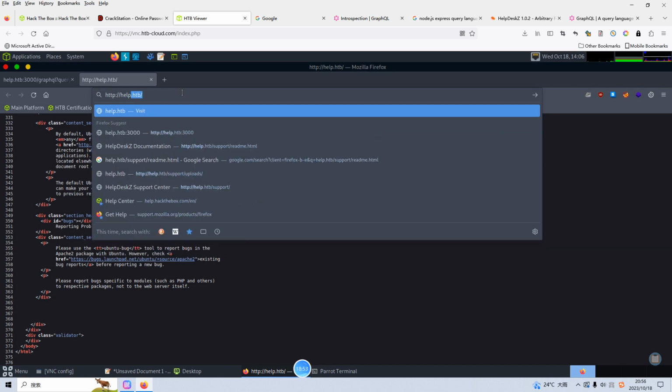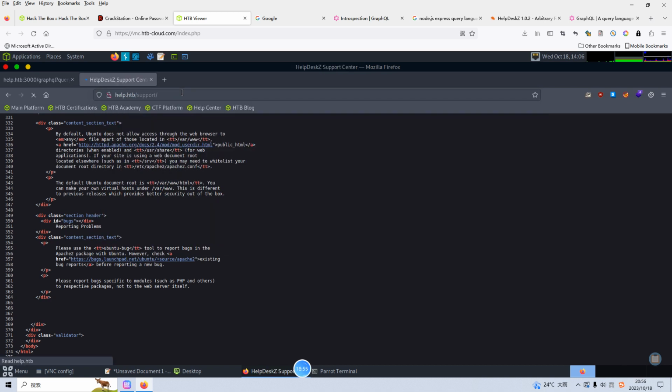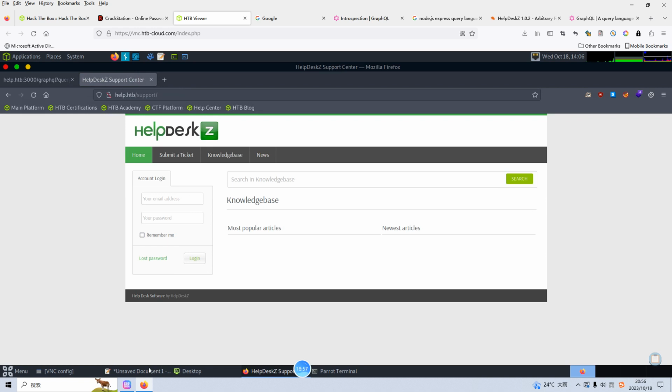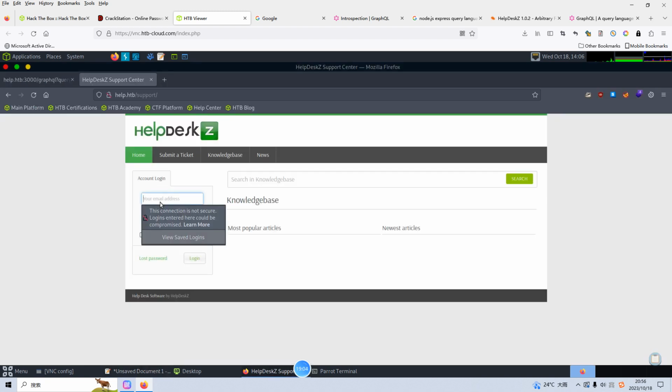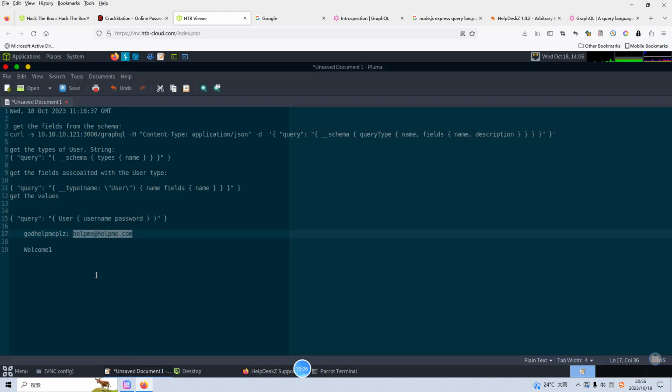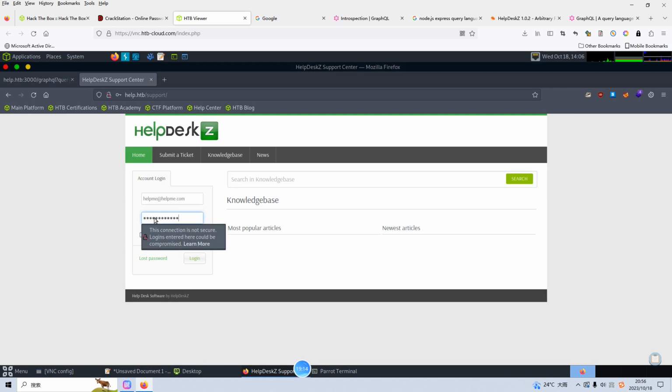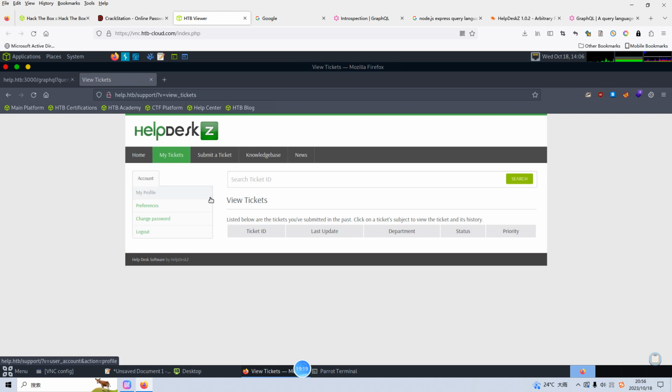Help, support, all right. And then we can copy the username or email, and paste in here. And then we can copy the password and paste in the password field and log in. As you can see, we have already logged in as this user.